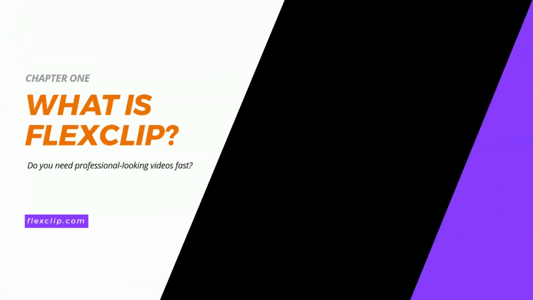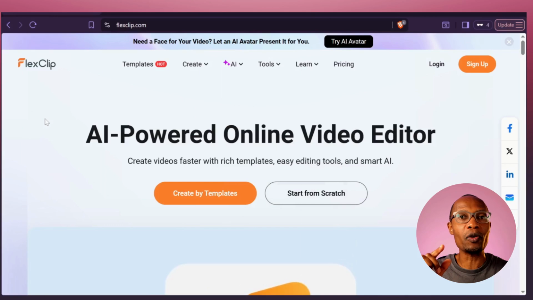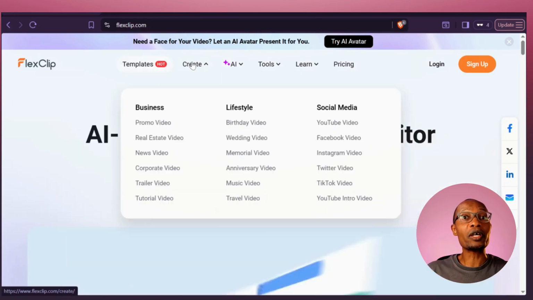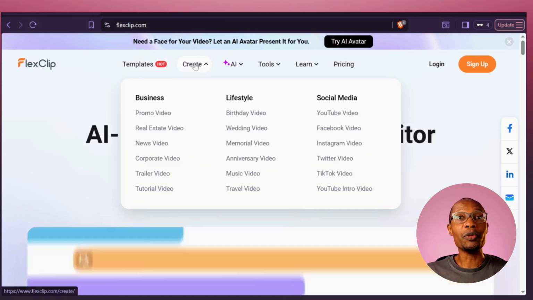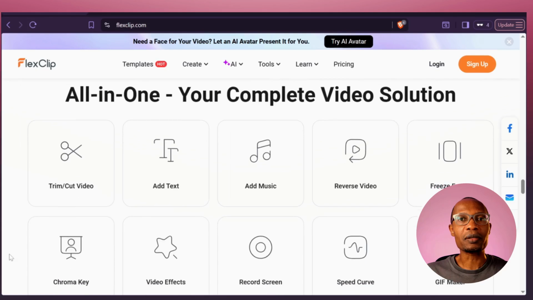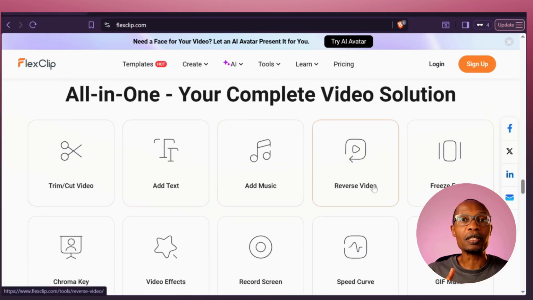Flexclip is a simple yet powerful online video maker and editor with some smart AI-powered tools. So whether you're creating YouTube videos, social media clips, UGC, adverts, or business content, this platform gives you the tools to do it all in one place. And I really mean all in one.